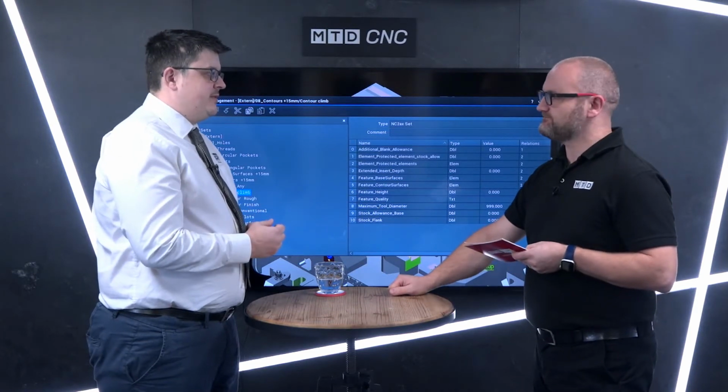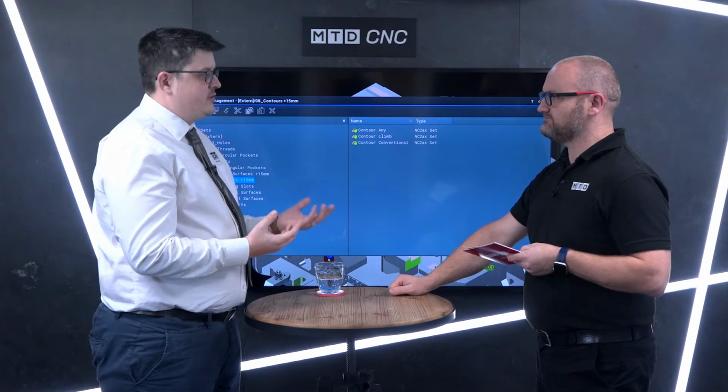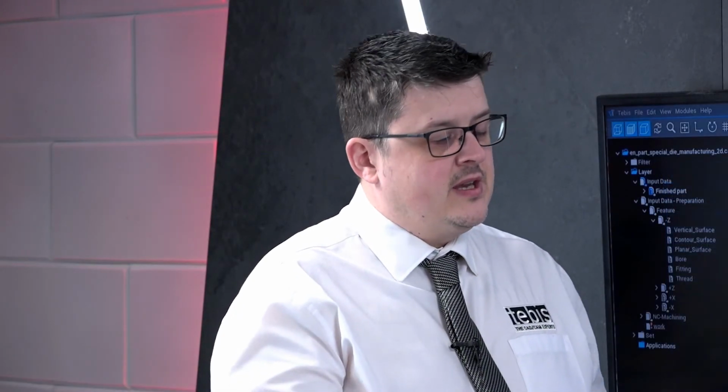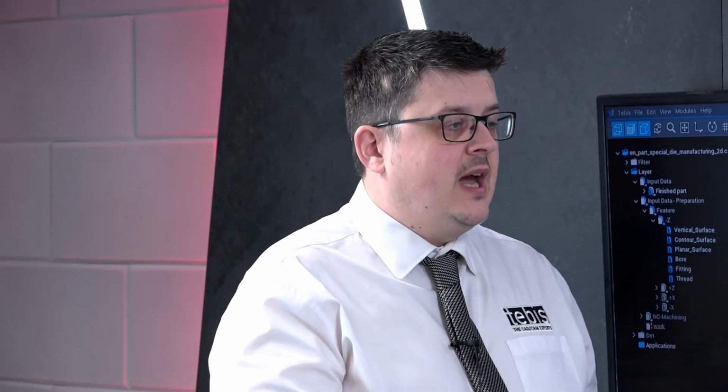For your example of a threaded hole, Tebis will define the NC set to cover between M2 and M20, say, as an example. We're then able to let Tebis make the decision based on the definition of the feature, what tools it needs to use. So it will pull the tools out of your library, it will assign them a position within the carousel and basically take care of the programming process for you.